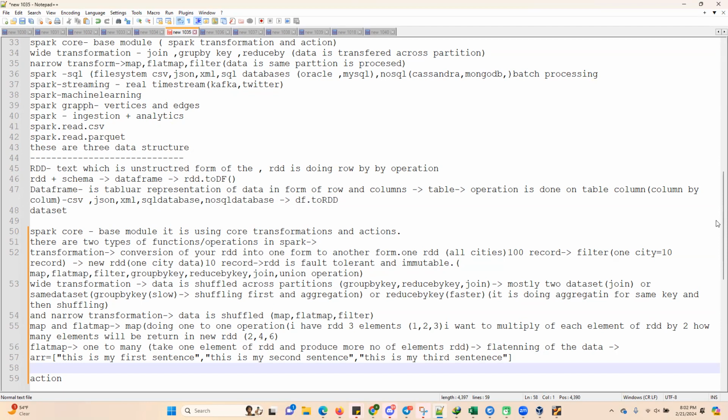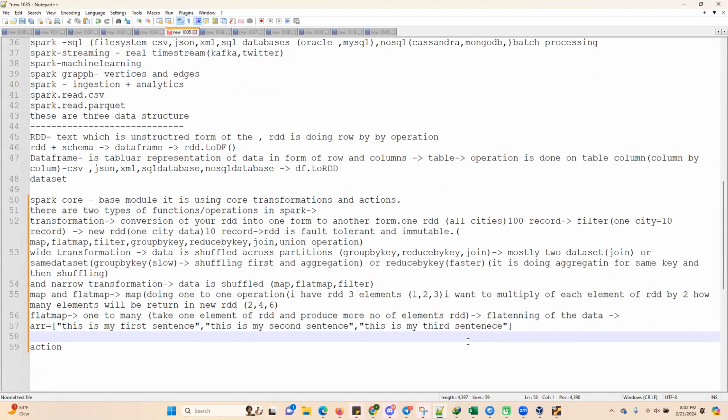Can anyone tell how many elements are in this array? Three elements. So three elements are there. I'm taking the first element and applying the flat map. What flat map will do is combine all these elements of the array. All the elements, it will make into one single array.